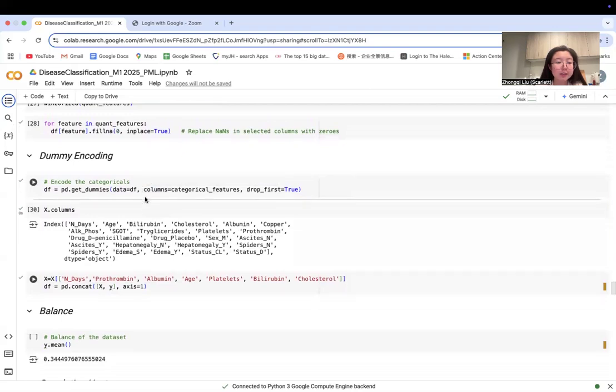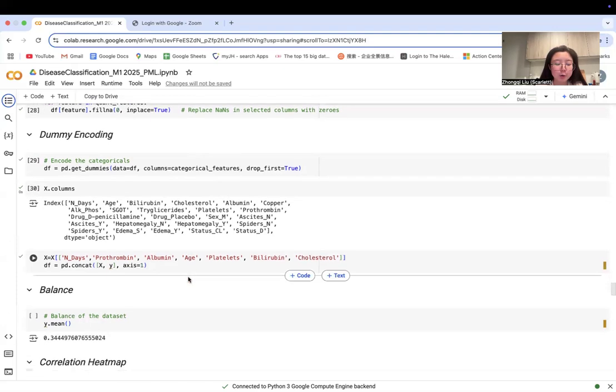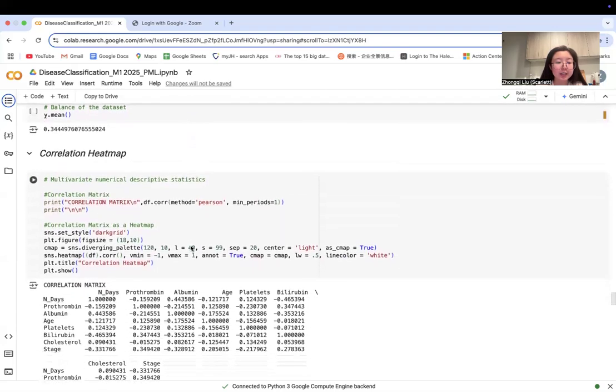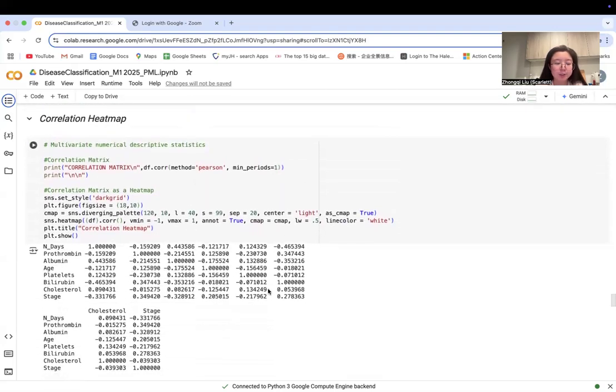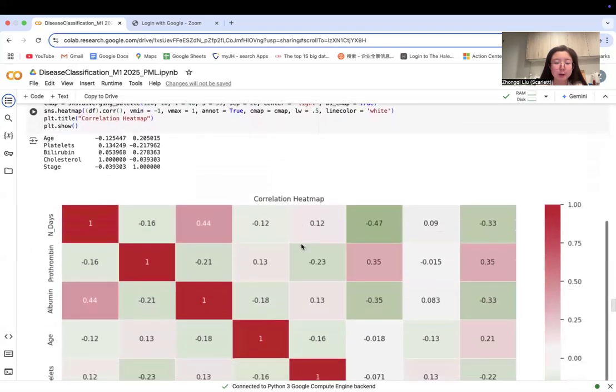Next, this line of code here encodes categorical values into dummy variables, which is a format that is suitable for machine learning models. For example, the column drug has 2 values, D-penicillamine and placebo. This line of code creates 2 columns, which are drug underscore D-penicillamine and drug underscore placebo. This analysis also creates a correlation heat map here to visualize relationships between numerical variables.